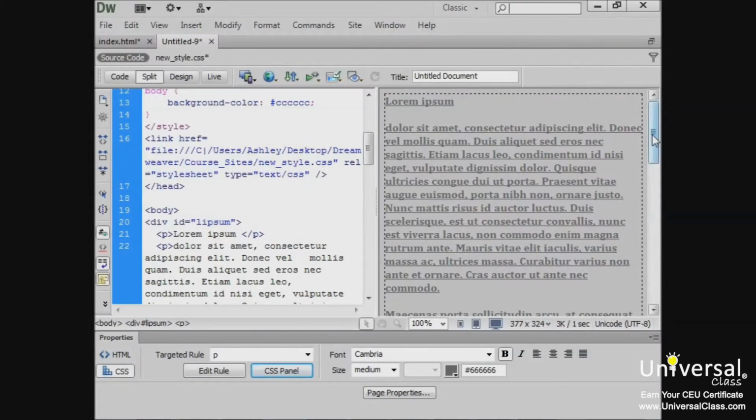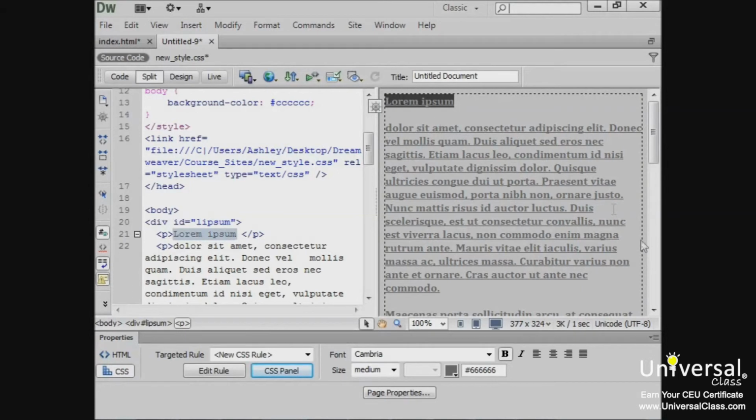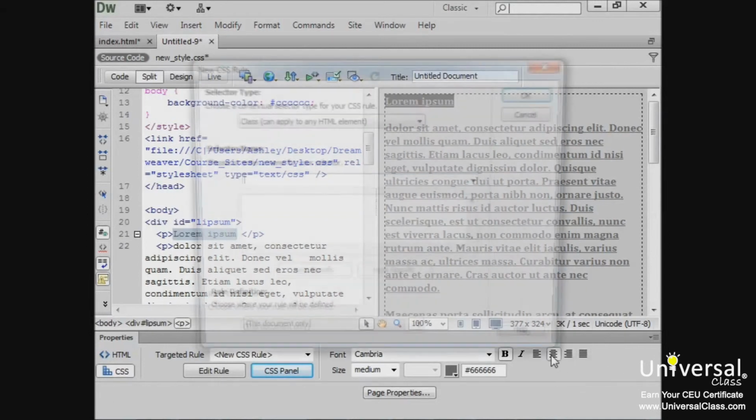Now Dreamweaver gives you the ability to use CSS even if you don't know how to write the code. To align elements and text on your page using CSS, go to the Property Inspector and click on CSS over at the far left. Next, select the elements that you want to align. Then you would choose if you want to align it to the left, center, right, or justify in the Property Inspector, and we'll center it.